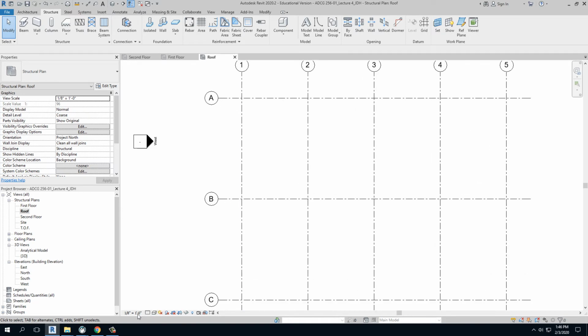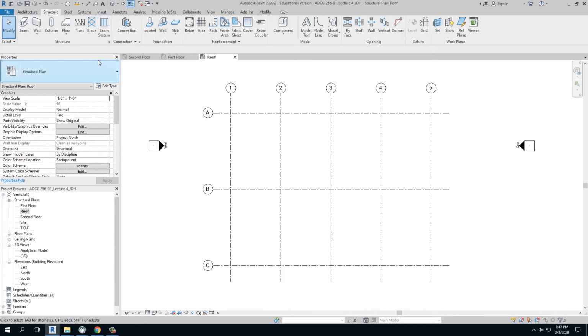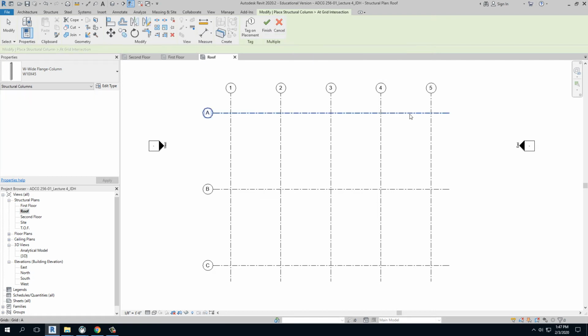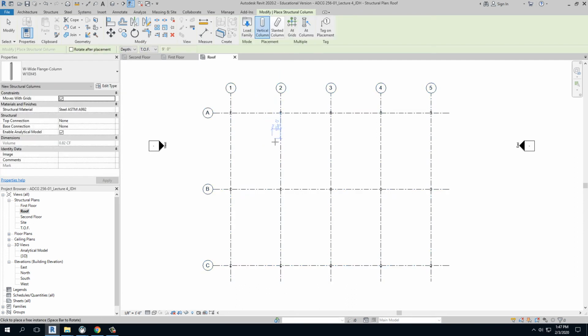First of all, I want to go down here, and I want to change this to fine, and I want to change this to wireframe, and I'm going to say give me a column, a W10 by 45 at grid intersections. I'm going to click on that. I'm going to click a point here and drag across all of these, and I'm going to let go, and I'm going to say finish.